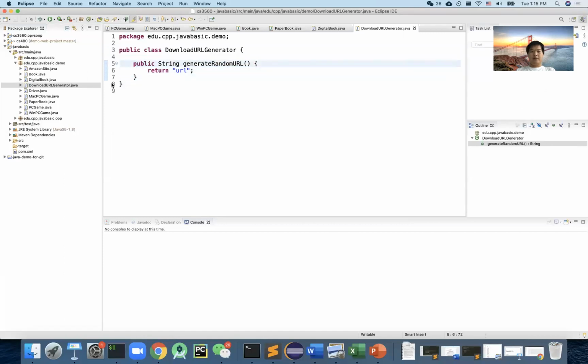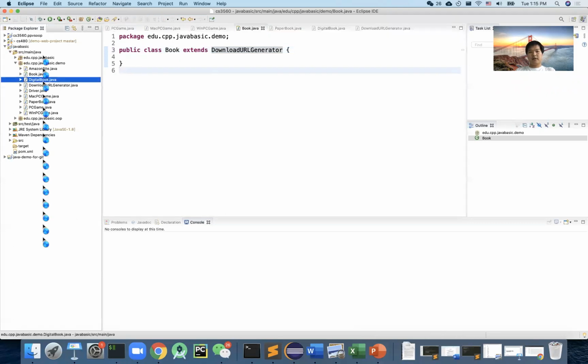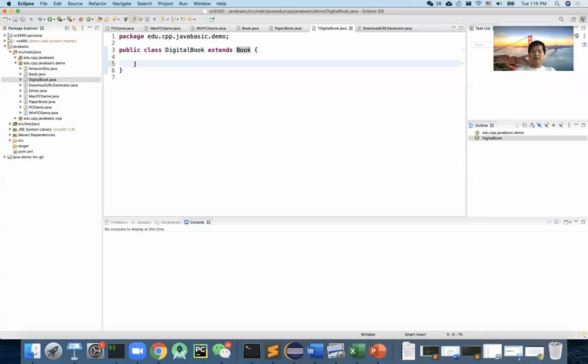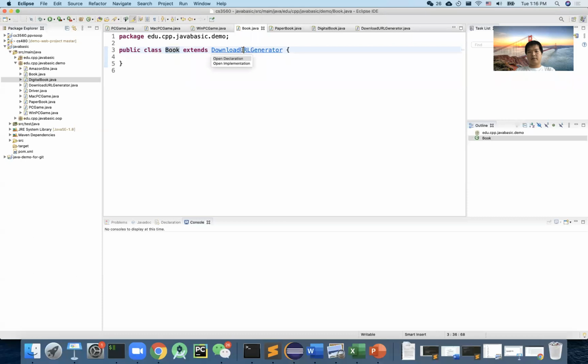And I want to extend this class because, for example, the digital book needs this one. But I cannot put it here directly because I'm already part of the book. So I actually have to go all the way up to say extends download URL generator. That way, inside this digital book, I can start to call this one, right? For example, I would do a test. I can call generate random URL because that one comes from the parent's parent.